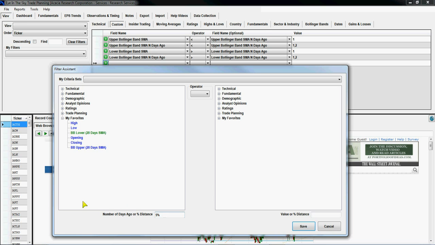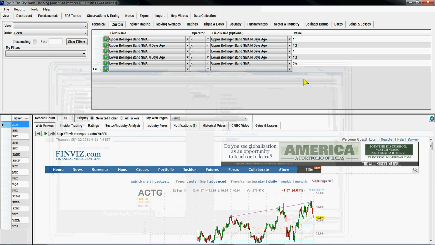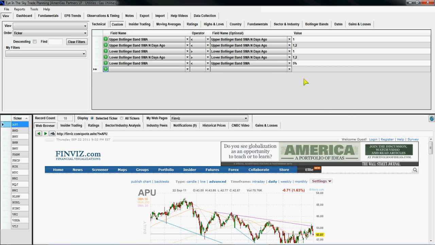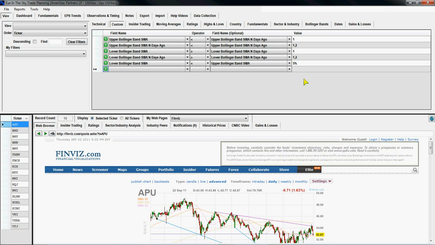So we put 5% down below the left tree, and say less than, meaning it's within 5% of the upper Bollinger band for today, because I didn't put a number of days ago. And so that's looking for a squeeze on the Bollinger band based on the SMAs. So what we've basically defined here is saying that the Bollinger band has contracted over a 2-day period, and now it is within 5% of each other.